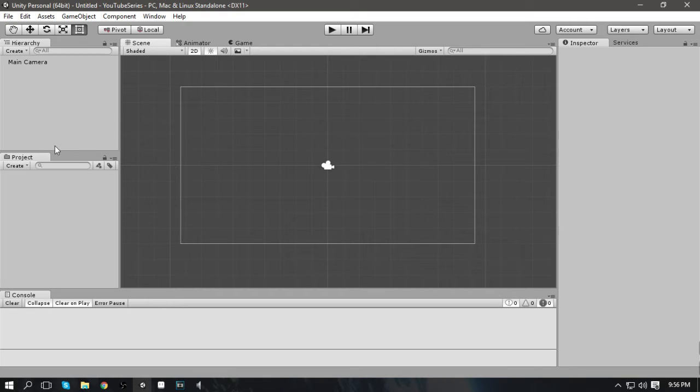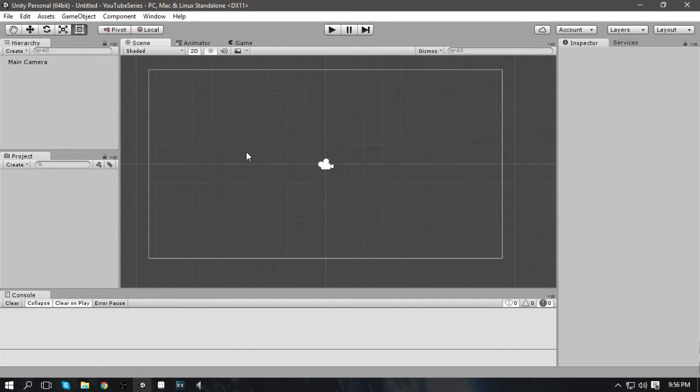So here we are in Unity. I just created a new project, set it to 2D. I expect you to know the UI a bit in Unity. I'm not going to be explaining what this does and what this does. That will be another video. But I will be showing you how to make a platformer once you've learned how to use Unity.